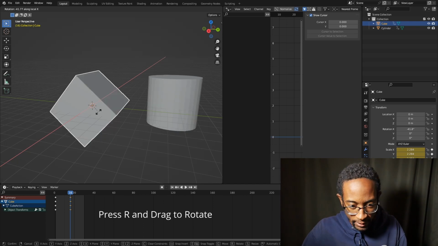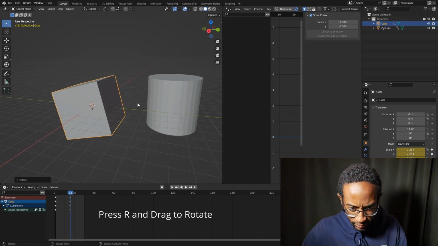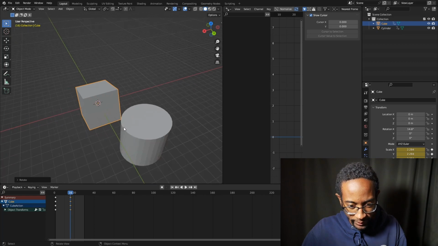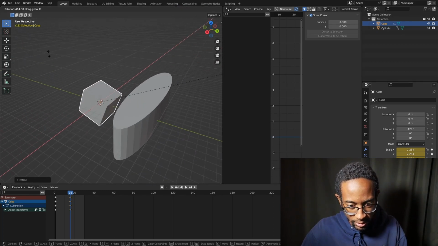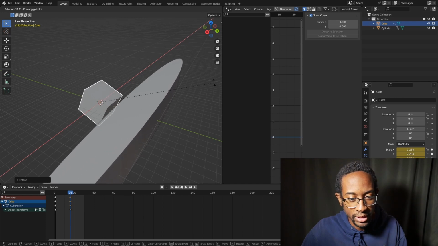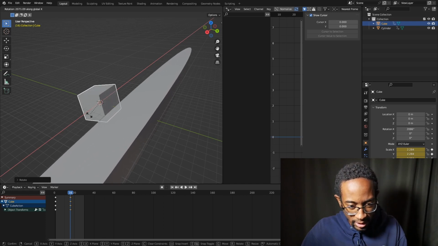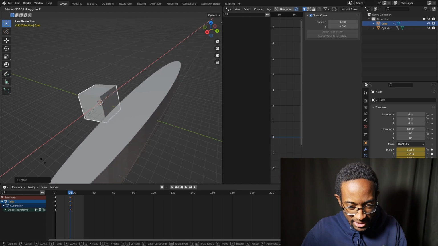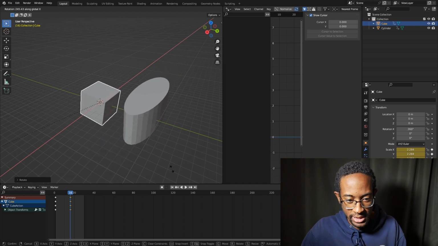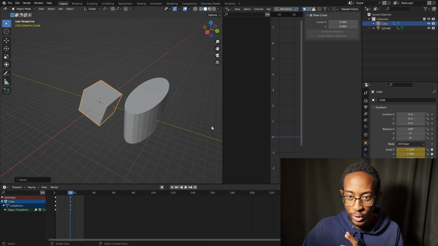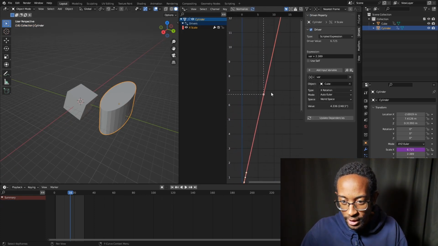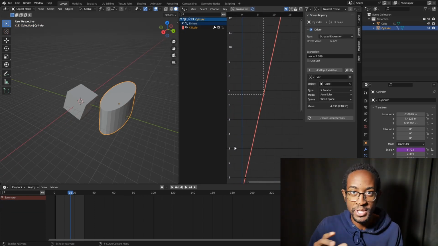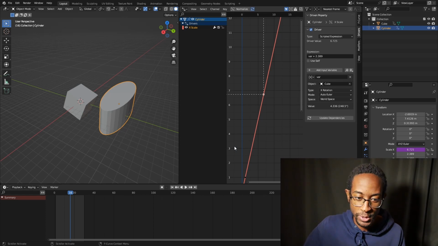So, like this. Let's get a better view right here. You'll see that I'm rotating it on the x-axis, and then it's affecting the cylinder's x-axis. So that's a little bit about how the drivers works. And in here, we have a lot of different options with our drivers. And we'll cover this in depth as we get into later videos.